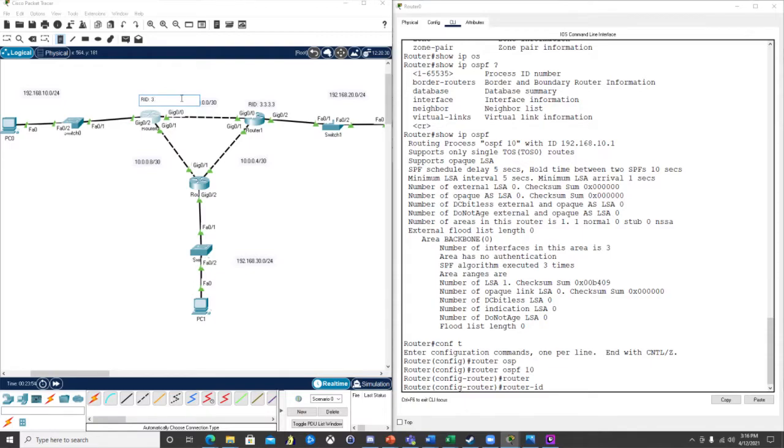And router 0 here is going to be my backup. And router 2 down here is going to be my DR other. So that's what I'm going to set up. So I'm going to set up the router ID to be 2.2.2.2.